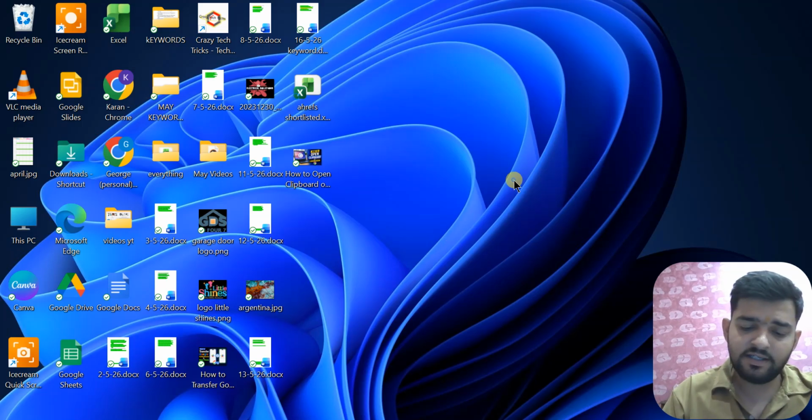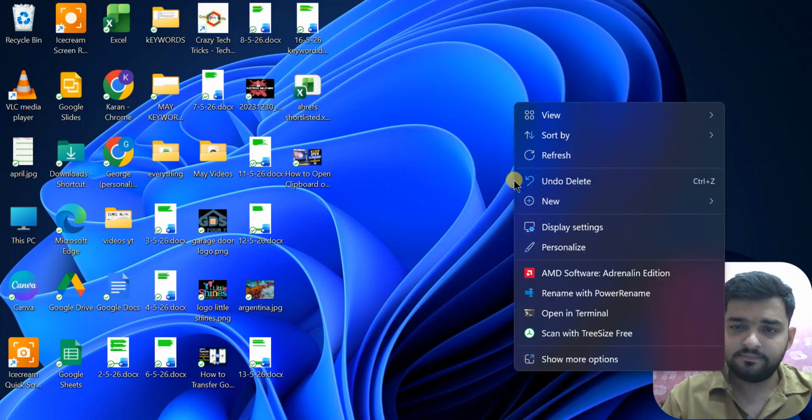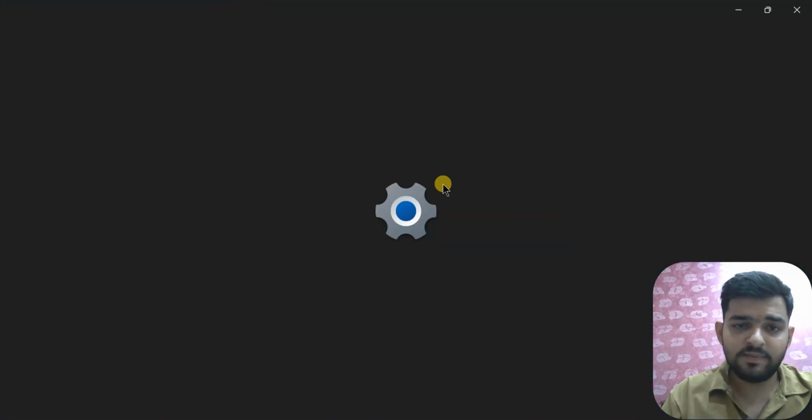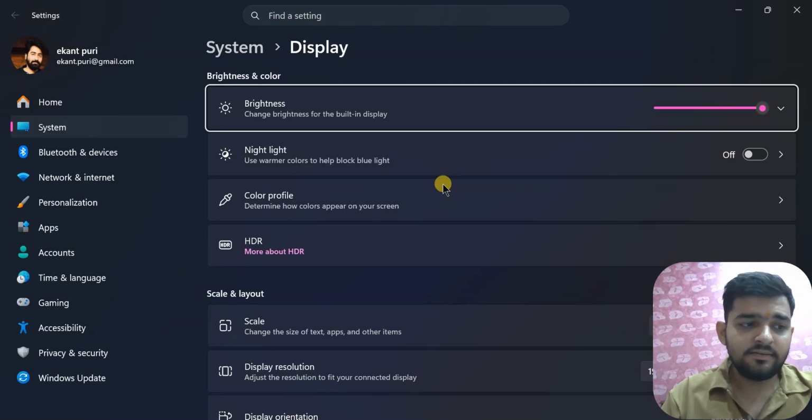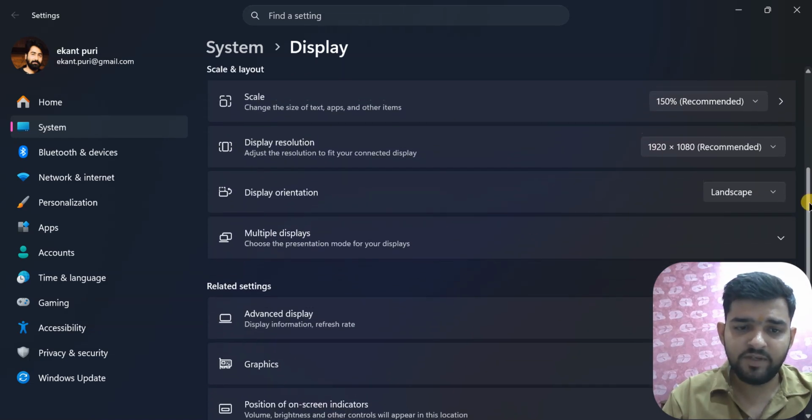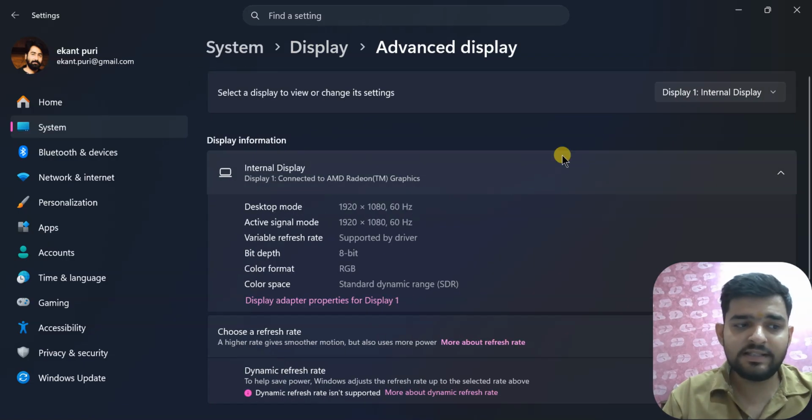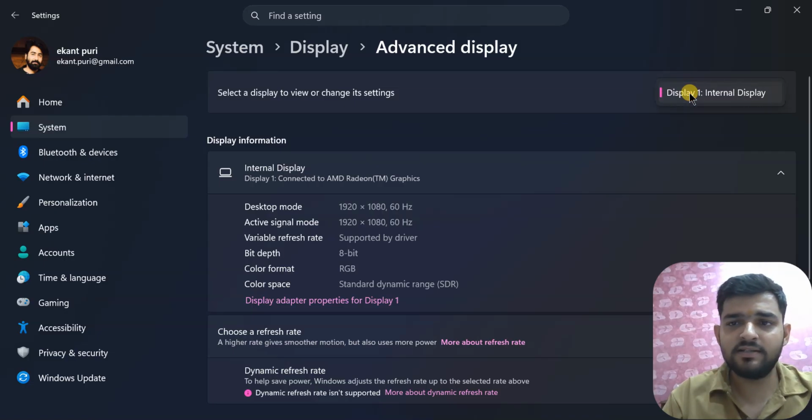So firstly, right click on desktop, then click on display settings, open display settings. Now scroll down and open advanced display. Here you will select the monitor you want to change, especially if you are using more than one display. I'm using only one display, so I did not select anything, it's already selected.